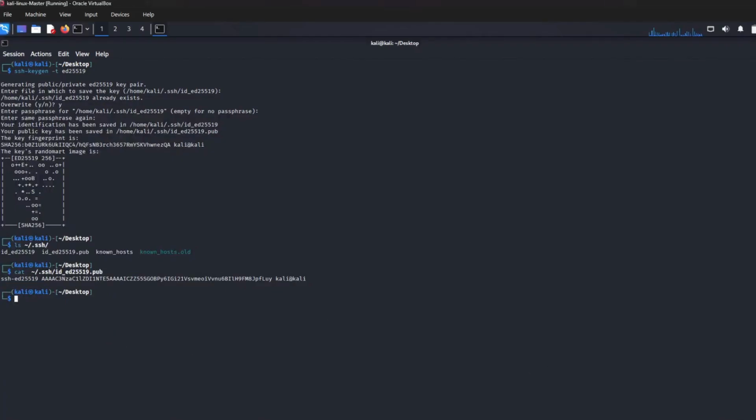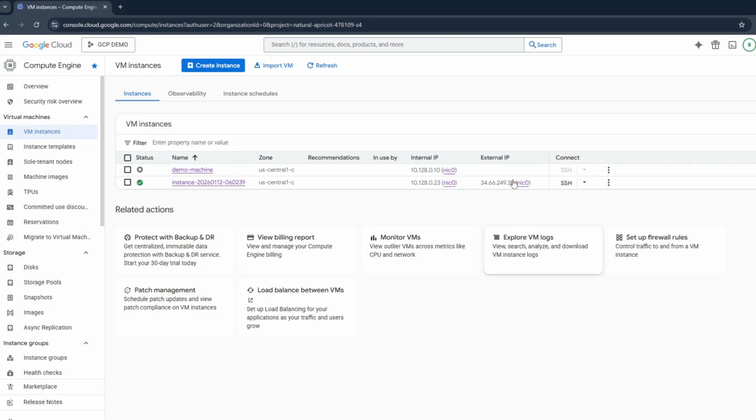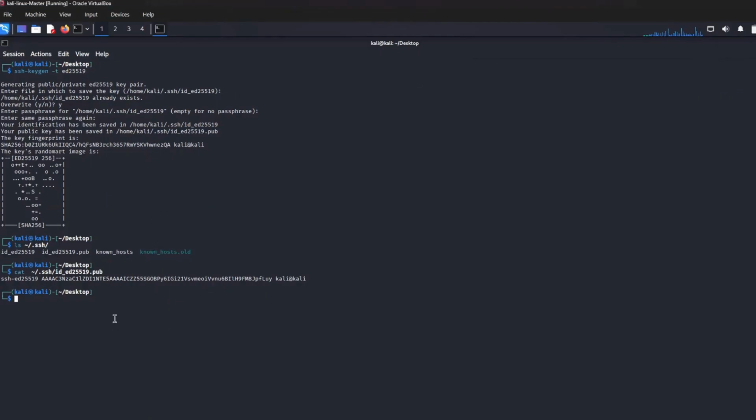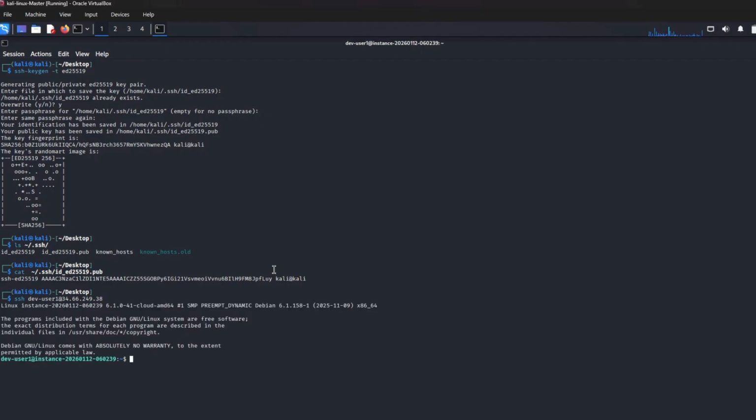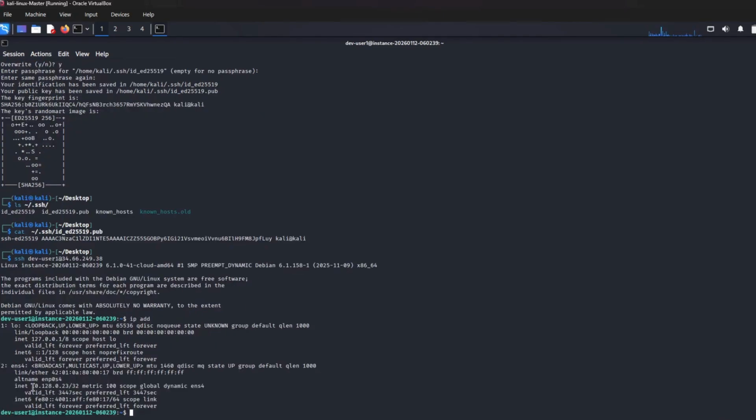Now we have to go to our Kali Linux, our working window here, and before that, take the public IP address of this VM. This is our public IP address. So what you have to do here is ssh your username dev-user1, at the rate, and the public IP address of your VM. Enter. Okay, let's wait. Now you are able to access your GCP VM on your local machine.